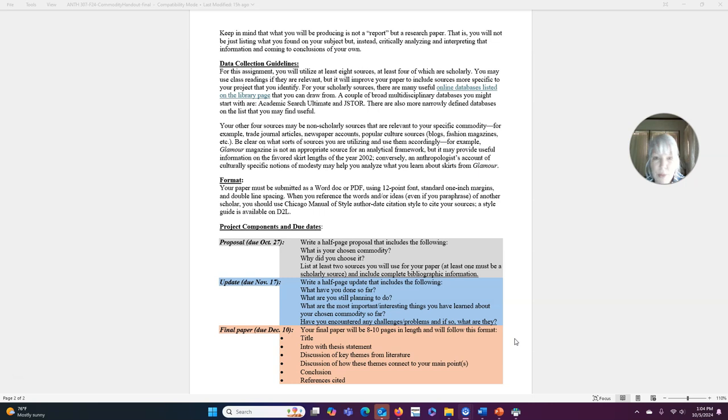Then in November, we'll have an update. For that, I'm again going to have you write a fairly brief thing, but it's just to check in and see where you're going, what's going on, and troubleshoot if there are any challenges. So for the update in November, you'll explain what you've done, what you're still planning to do, what you've learned. Are there themes emerging? Is there anything surprising or interesting that came out of the research you've done? And then troubleshooting. Are there any challenges? Are there things you don't know how to deal with?